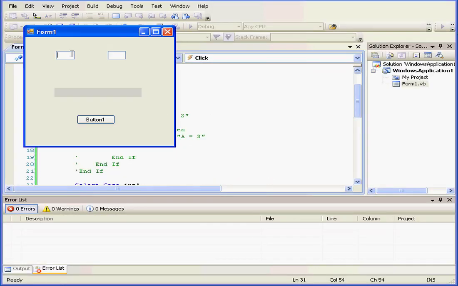Now, if we enter anything other than 1, 2, or 3, we're going to receive the text, no match was found.